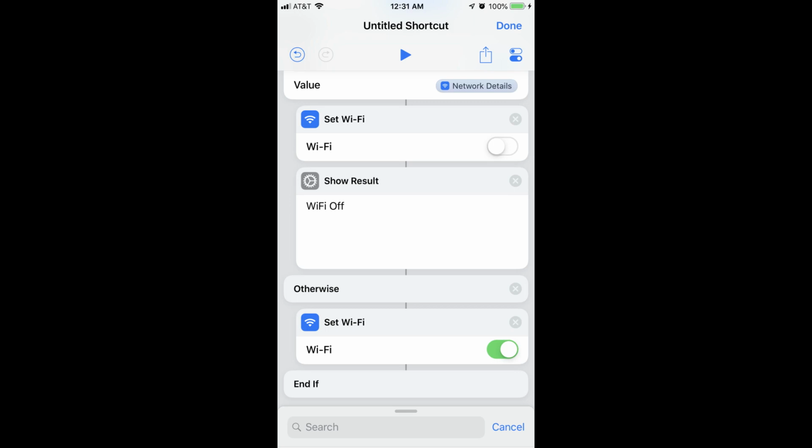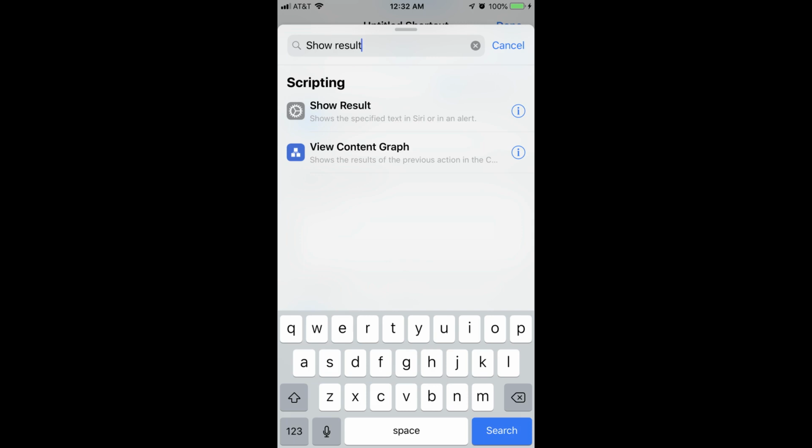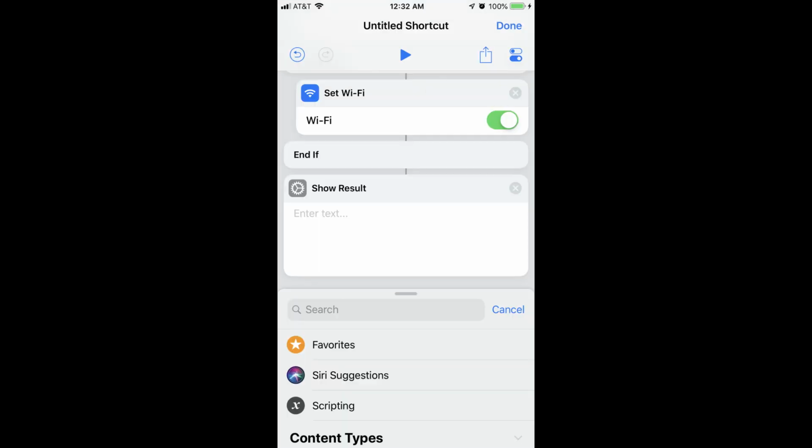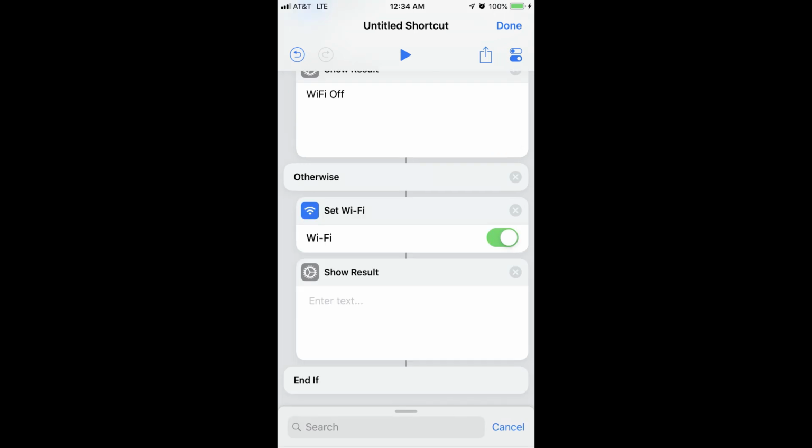Step 14. Tap inside of the search field again and then enter Show Result. Tap Show Result in the scripting section. Show Result now appears in your shortcut workflow. Step 15. Perform a long press against the Show Result workflow item and then move it up above End If in the shortcut workflow. Tap Enter Text in the Show Result item, enter Wi-Fi On, and then tap Done.